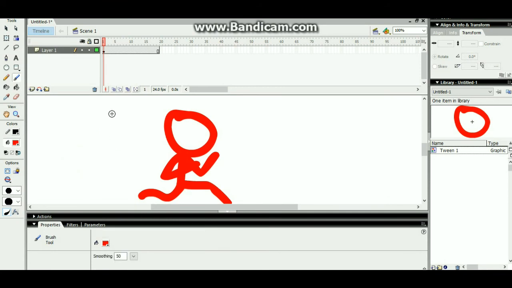And it supports masks, and a lot of animators use it. So maybe you may want to start with Macromedia Flash 8, and then you can work your way up to Animate CC.